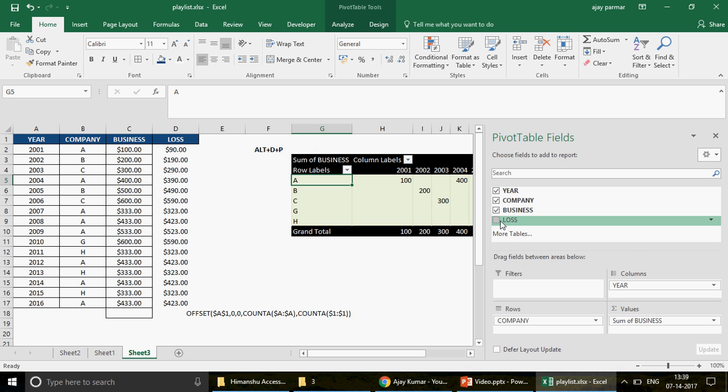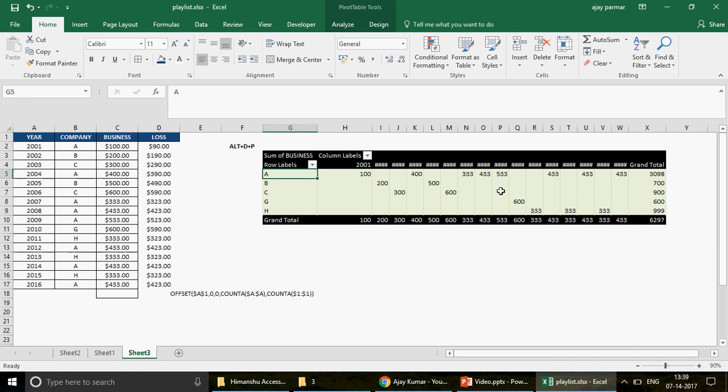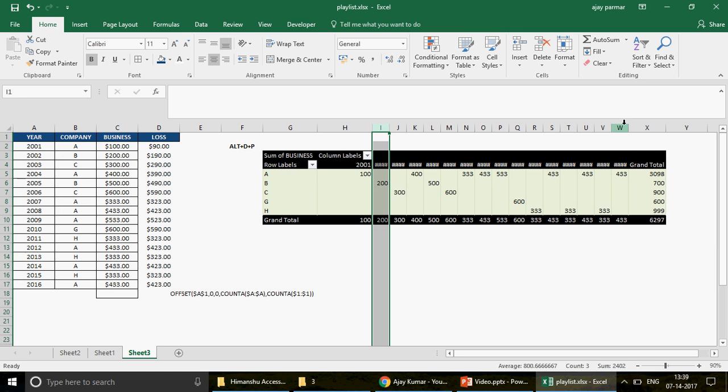Look at this, guys. The loss is automatically popping up. So now you can put the loss here if you want, right? But this is how the table gets refreshed, guys, and this is your super dynamic offset function, right?